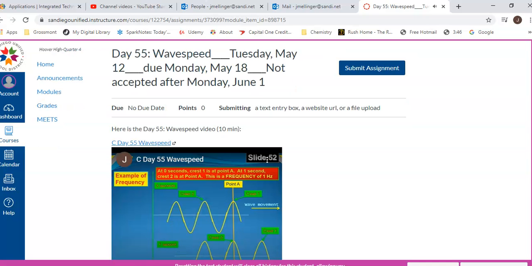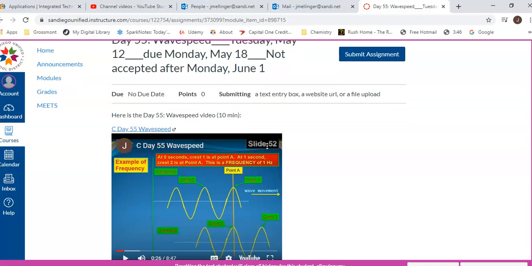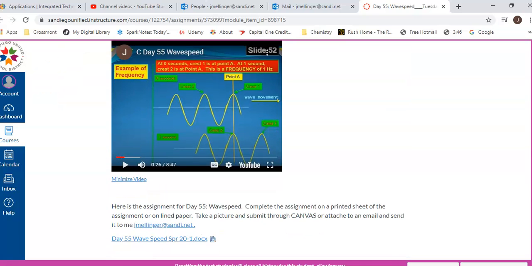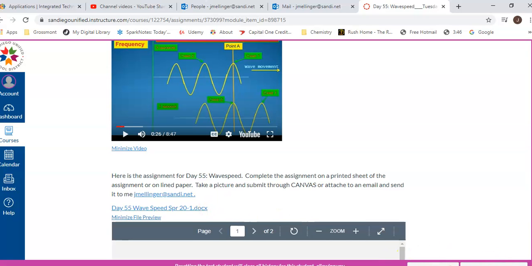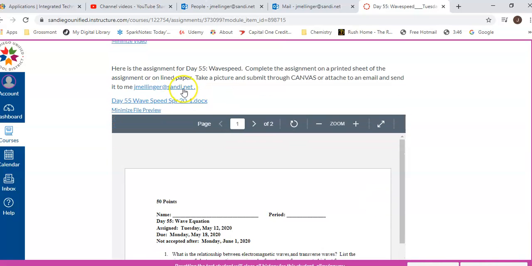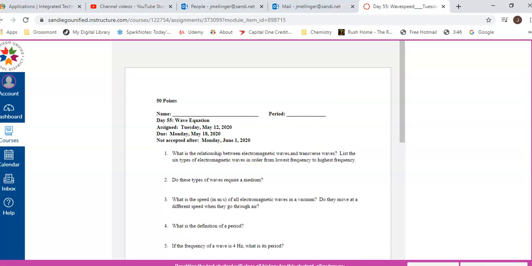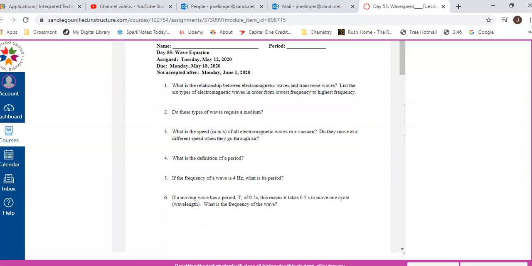Okay, so that gives you an idea of what the lectures are like. Some of them are my own. Some of them will be a YouTube video that I got off of YouTube. And then here is the assignment sheet, and you can either download it as a Word document and print it out and do the work on the sheet, or you can do it online.